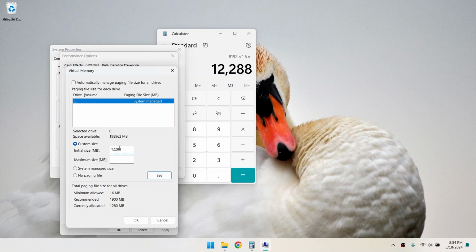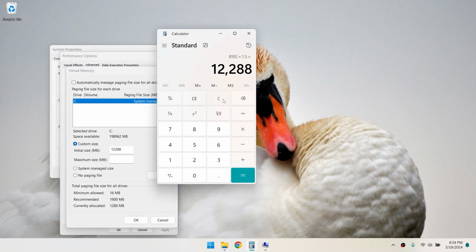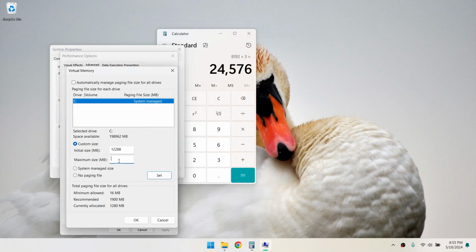For the maximum size, it should be 3 times the amount of your RAM. Again, if you have 8 gigabytes of RAM, convert it to megabytes, which is 8,192 megabytes, and then multiply by 3 to get 24,576 megabytes for the maximum size.